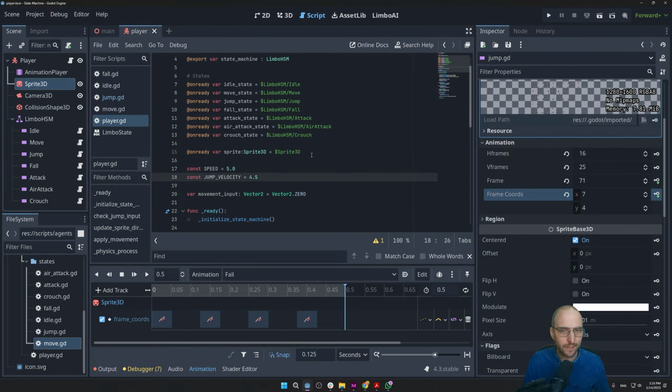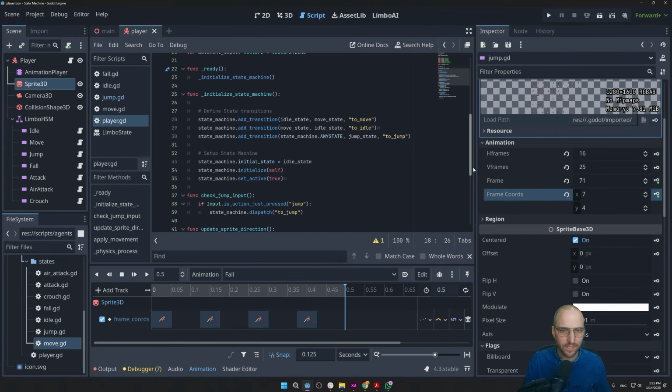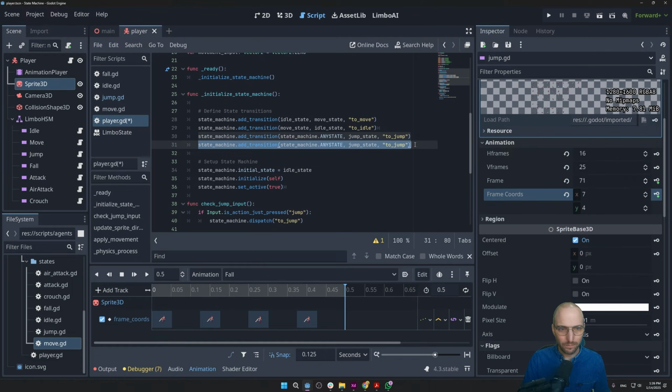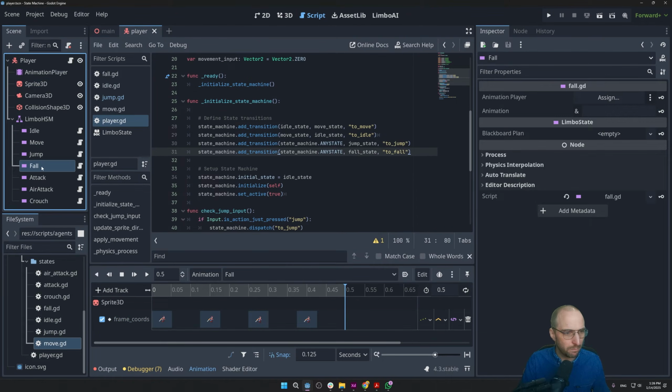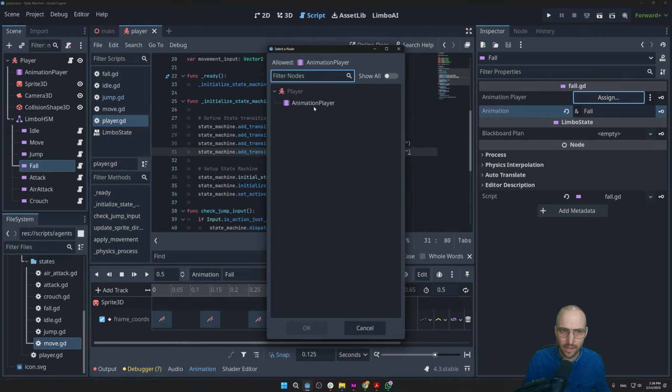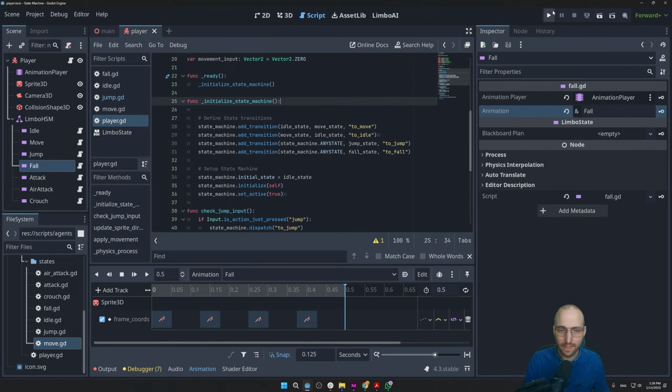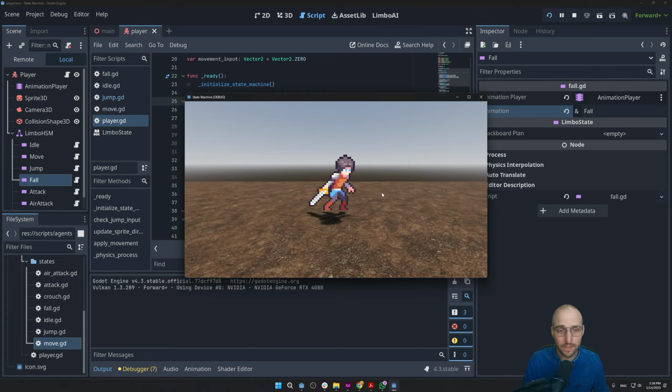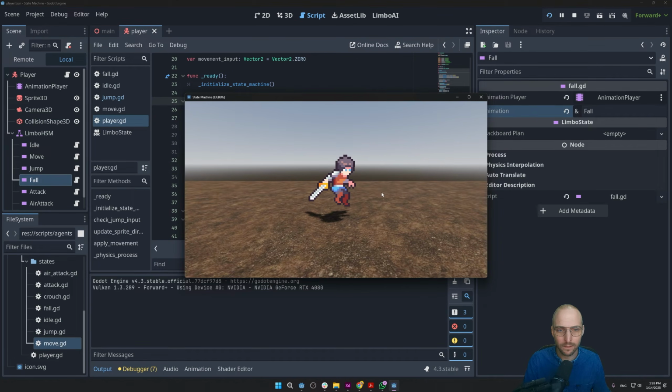Let's go to the player's code and go to the transitions yet again. And for the sake of simplicity, I'm going to abuse the any state yet again. So if any state hears the to fall signal, go to the fall state. Make sure to set the animation and assign the animation player. And now we should have a fall animation too. Great. Amazing, that looks so cool.